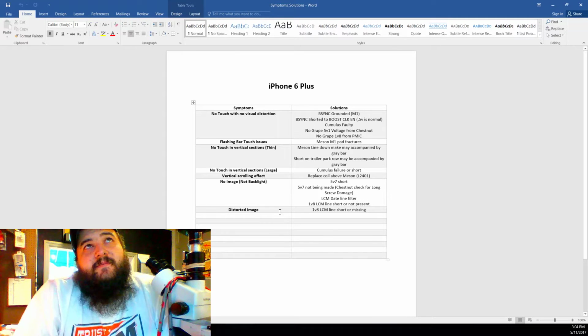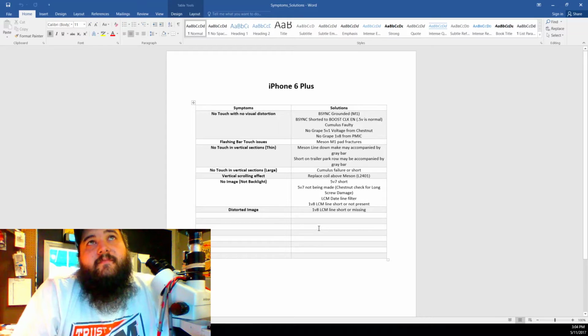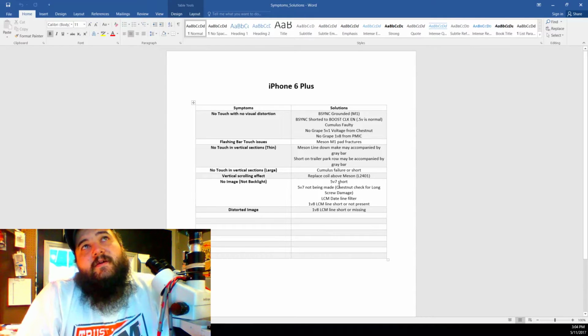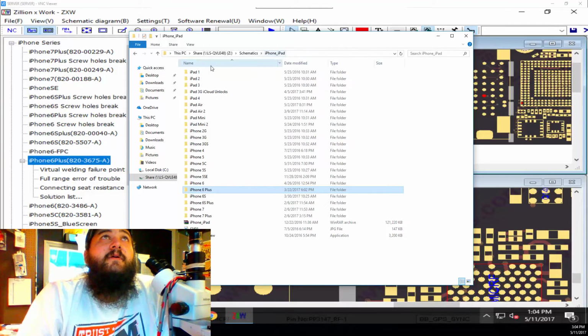So that's just something that I've added. It doesn't really mean anything. It is somewhat a solution, but doesn't necessarily mean that it's correct or not. So that's something you can just do on your own if you wanted to.